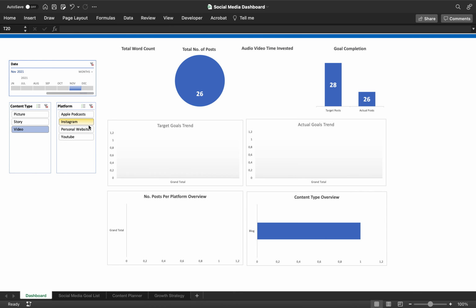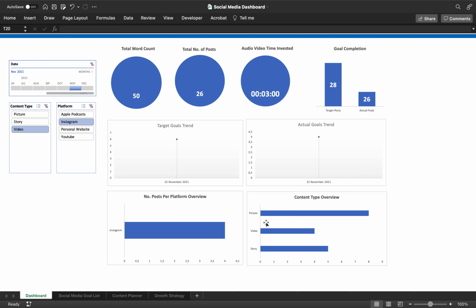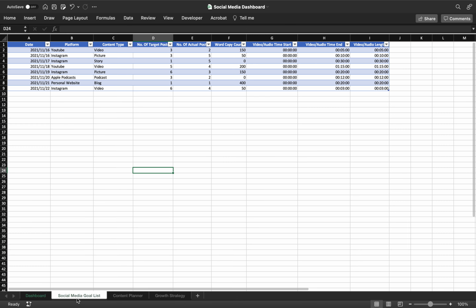Then we look at Instagram. On Instagram, the major content that I'm pushing out is pictures, videos, and stories. A total word count of 50, total number of 3 minutes invested on Instagram. That should be 3 minutes. So yeah, that is what the dashboard itself looks like.